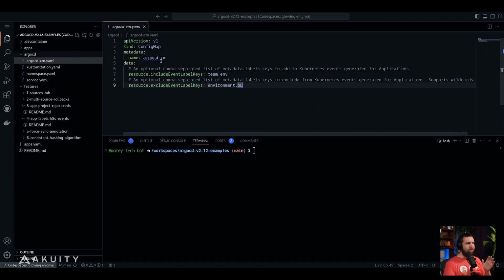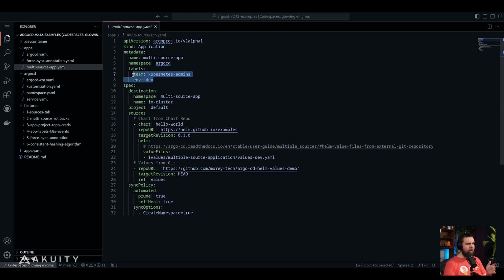To start off here, I have my Argo CD config map. In the config map, I've configured the include event label keys to look for the team and env labels on my applications. Any of these labels that exist on an application will now be included on events produced by that application. I've also taken advantage of the exclude event label keys parameter to say anything that includes environment or BU should be excluded from being added to Kubernetes events. And then on my application here, I've included the team kubernetes-admins and the env dev label. Now that I've configured this in the Argo CD config map, these labels should be included on any Kubernetes events that are produced for this application.